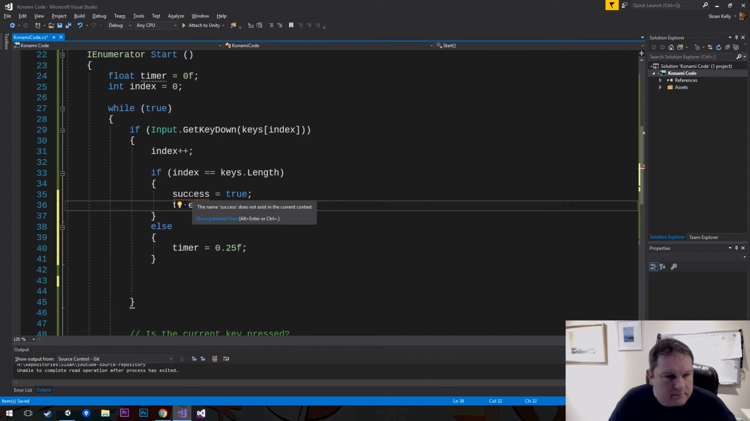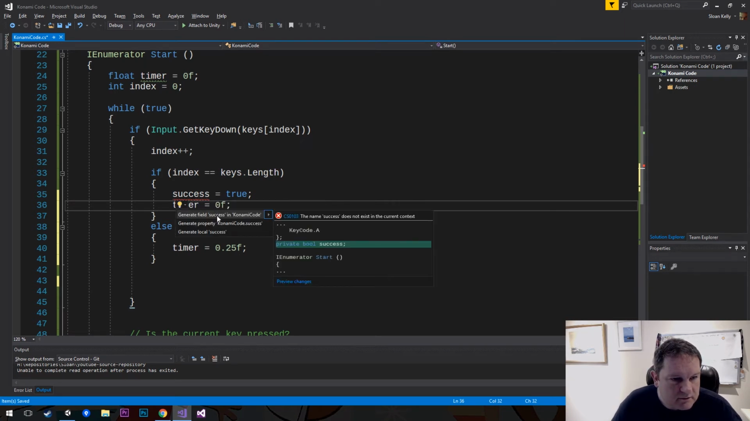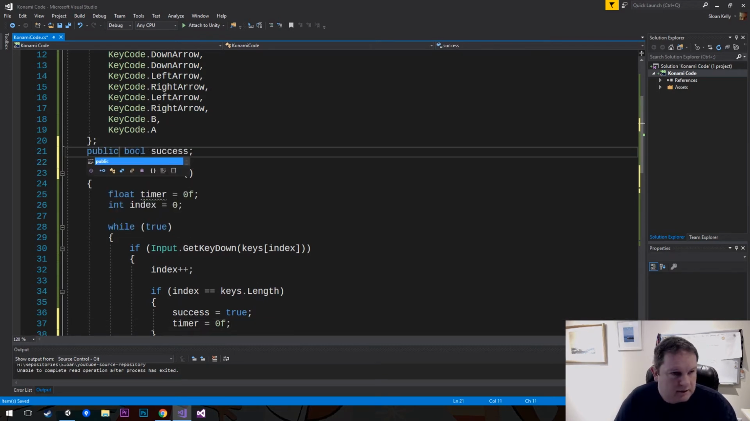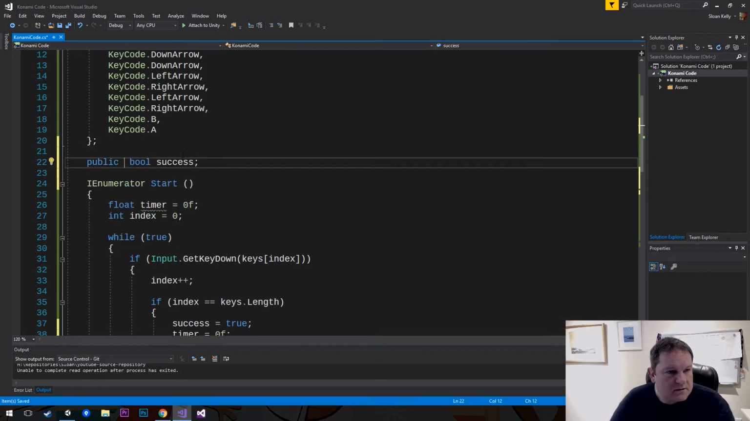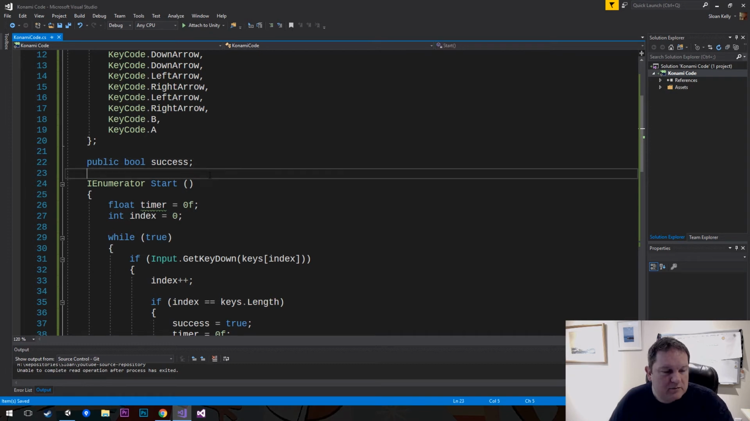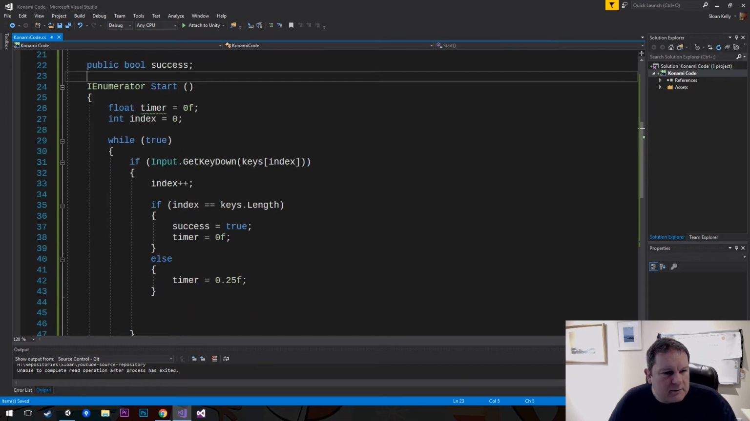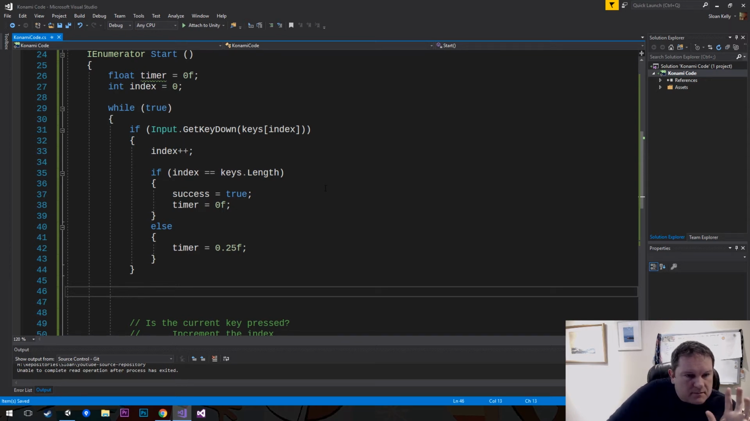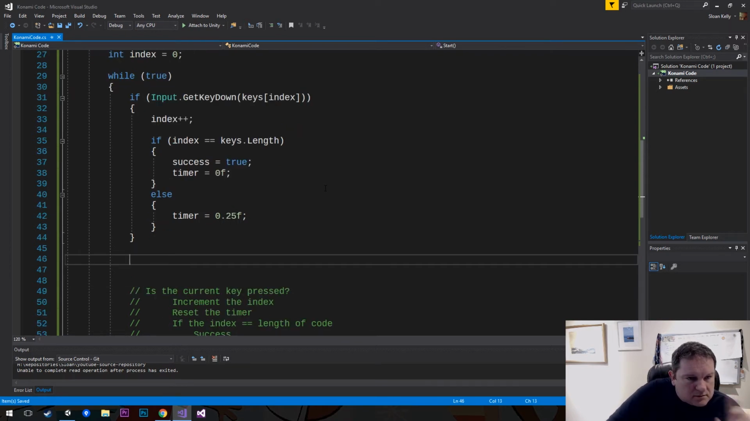We need to create a field here, so I'm going to do generate field for success. So this is going to be a public. So we're going to expose this in another script. So this is going to be like a standalone script. We're not going to do anything else other than do the Konami code in here. So that's if the current key press is set to be down. Okay. So if it's down, we do that.